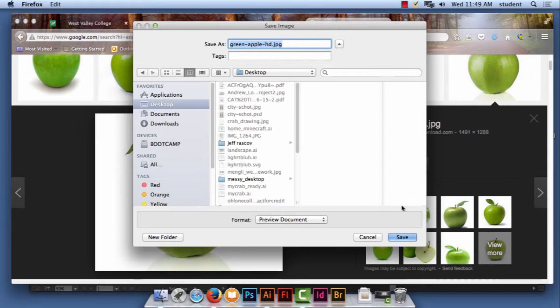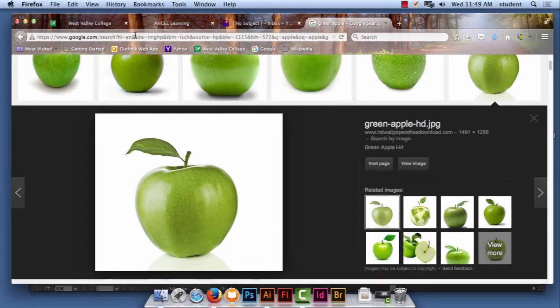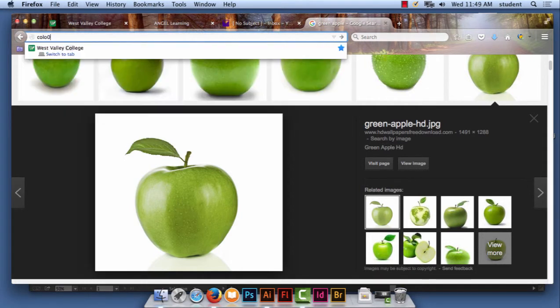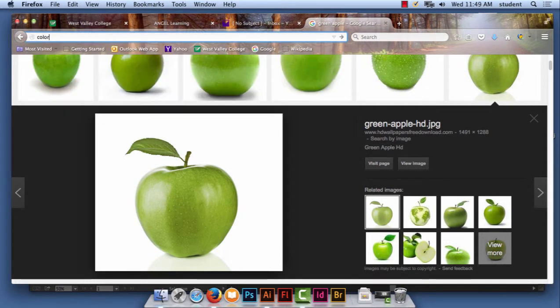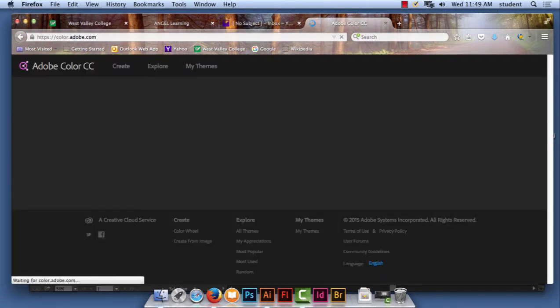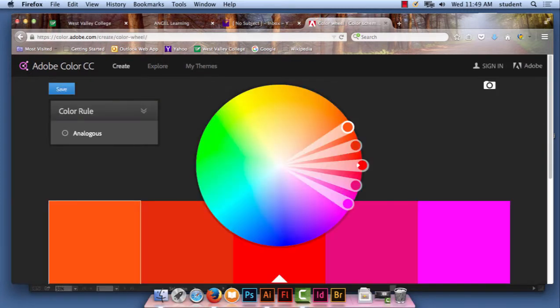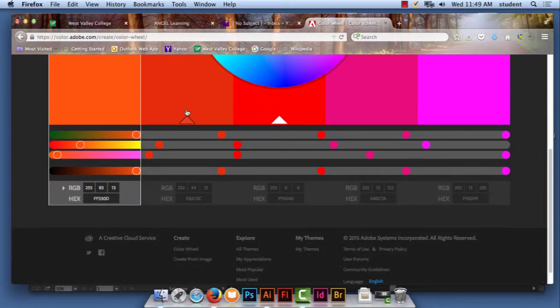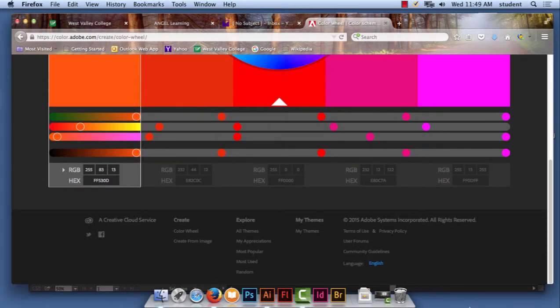But there's an option in the color if you've never seen it. It's Adobe Color. Color.adobe.com, I think that's what it is, right? Color.adobe.com. This is a way you can make what's called color themes. We'll look at this in a minute, but one of the options in this program is you can create a color palette from an image. Create from image. It's right here.